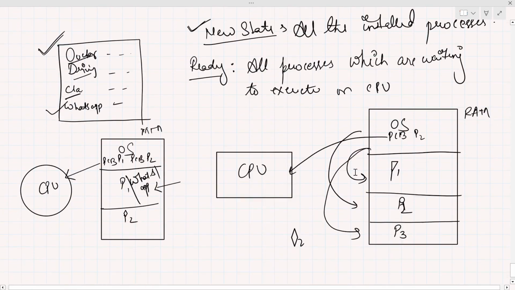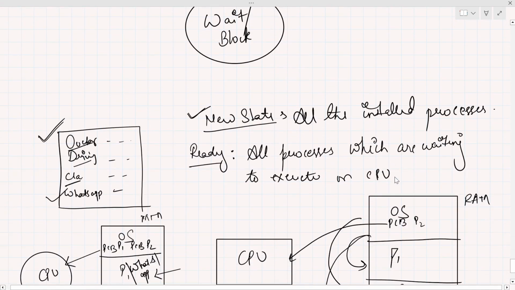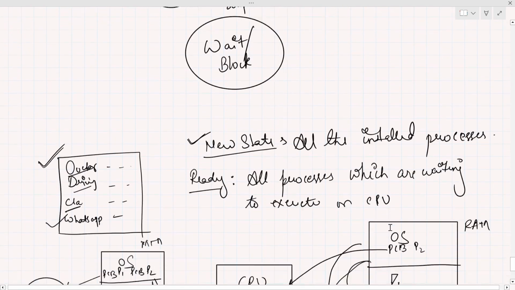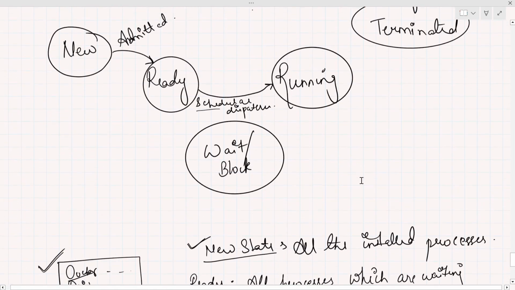So now a scheduler basically decides, okay, P2 needs to be executed, but how does P2 get a CPU? The system which gets a CPU for P2 is what? A dispatcher.